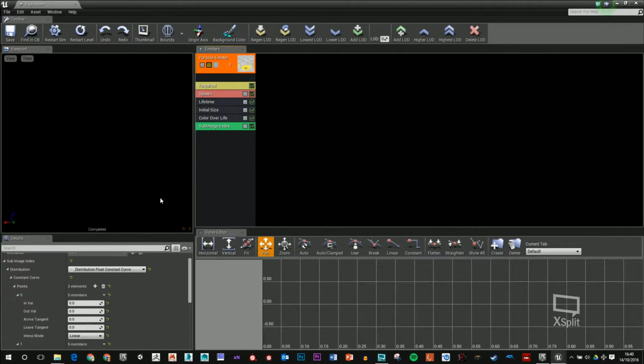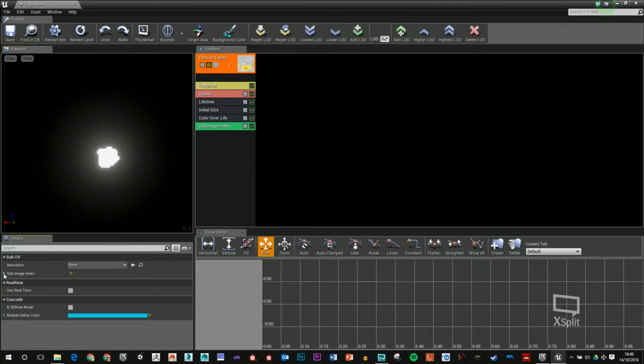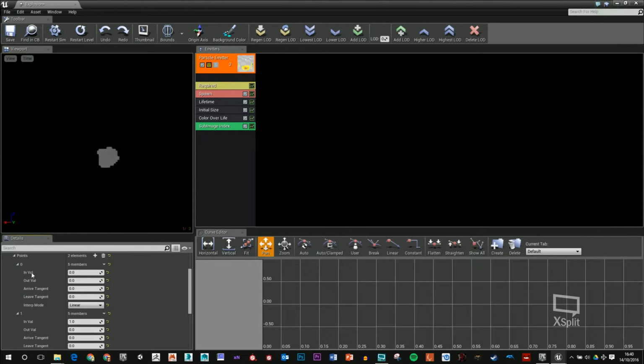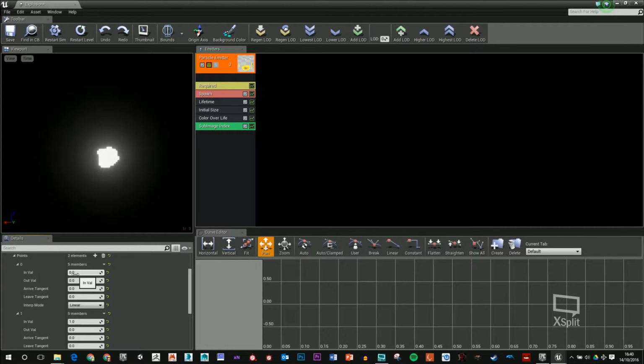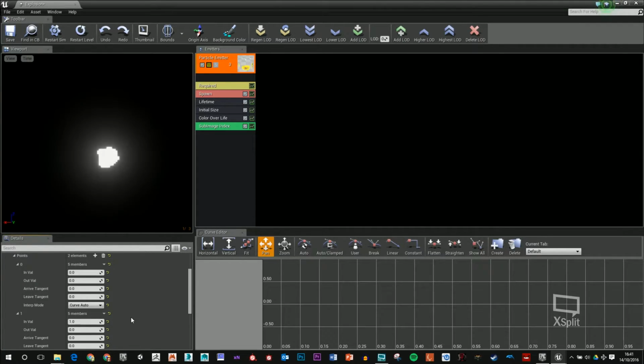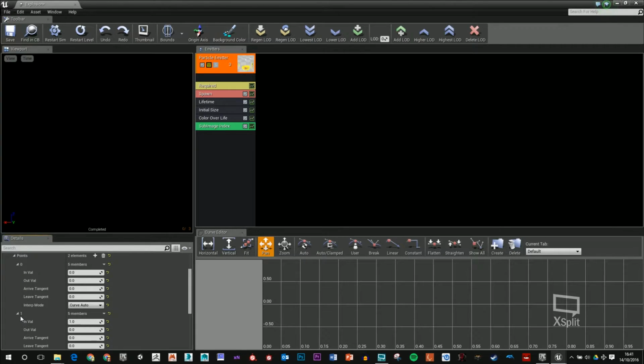This is where we get to detail what images it's going to play through, like a flipbook, I suppose. Under sub image index, distribution, constant curve, points, and then open up point 0 and point 1. You'll notice that they're both set to 0. This is at 0 seconds, 0, 0, 0. This is at 1 second, 0, 0, 0. We're going to change the interp mode to curve auto, just to make it smoother. And for the second point, point number 1, we're going to change this to something like 12, and it should start to cycle through.